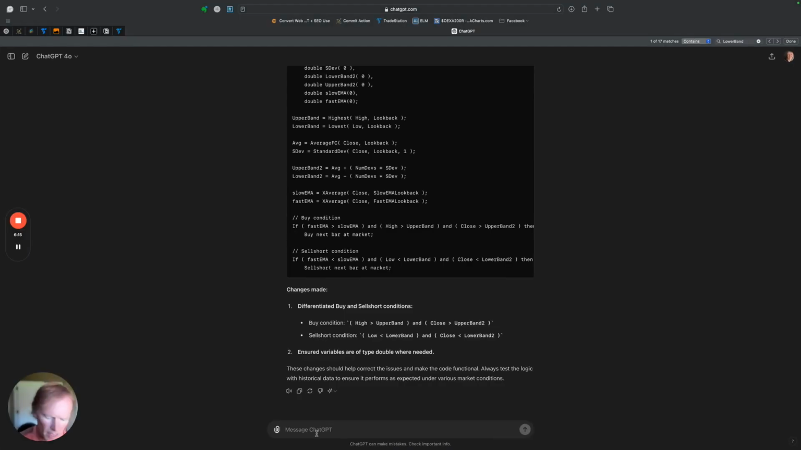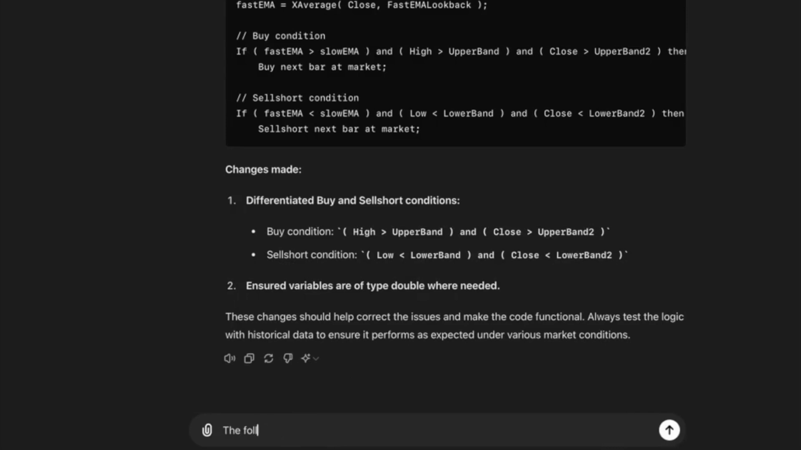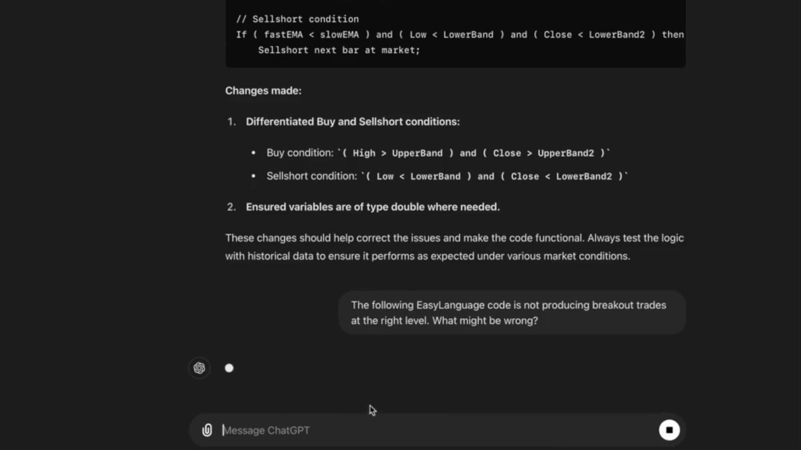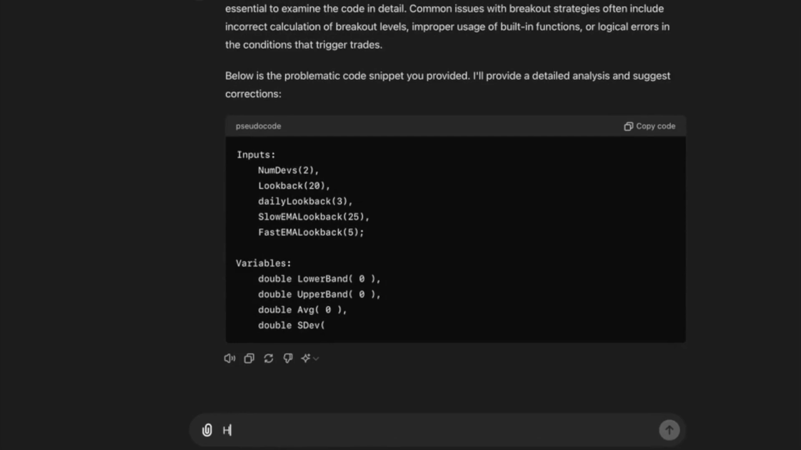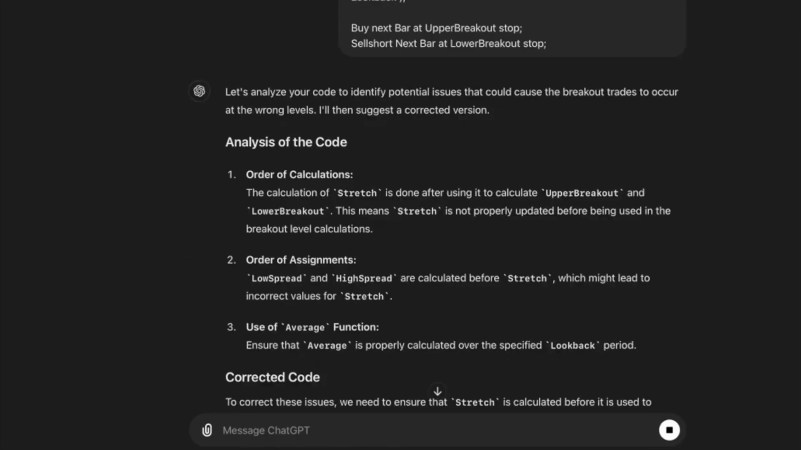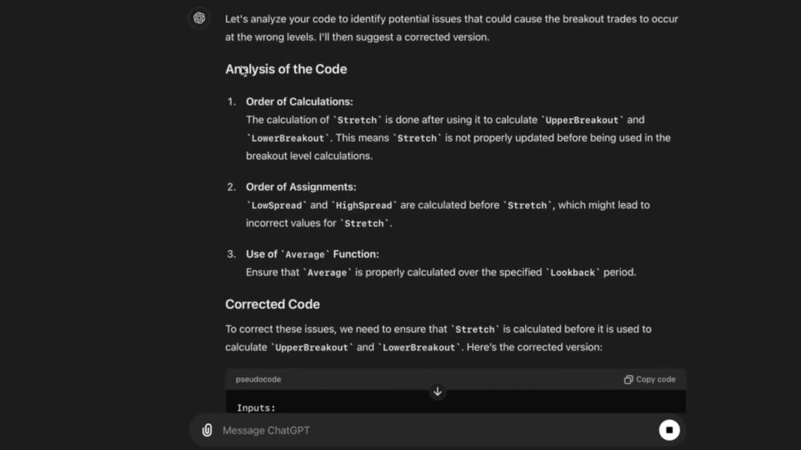Again, I'm going to say the following: easy language code is not producing breakout trades at the right level. What might be wrong? Oops, I forgot to add the code. Let's actually stop that. Here is the code. Okay, again, we want to be careful because I know it doesn't know easy language exclusively. It hasn't been trained on it, so it may not be right, but I'm pretty amazed at this.